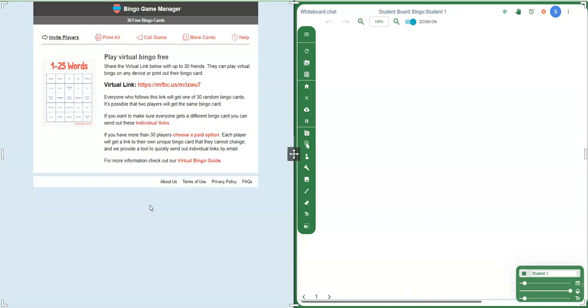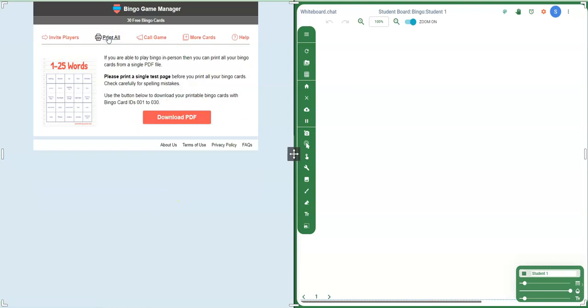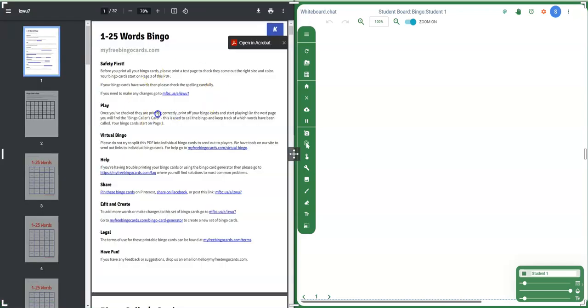Let's go. Once this comes up, you'll go to print all because you're going to need this in a PDF form. So you're just going to say download PDF. And then you'll have that PDF. Now, you do want to make sure when you go to save this file, I usually save it without page 1 and page 2, because you don't want those.